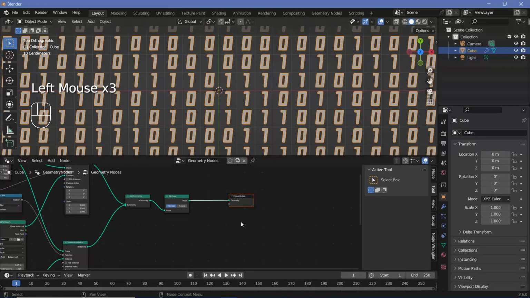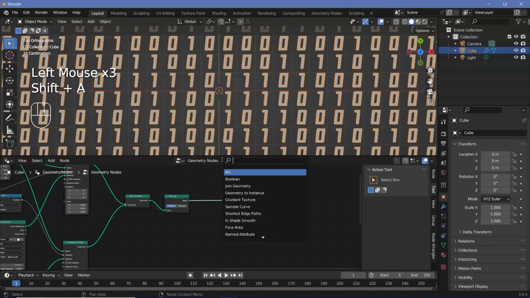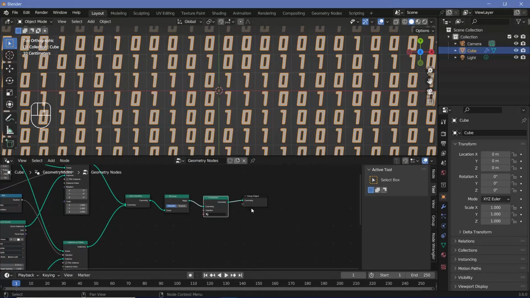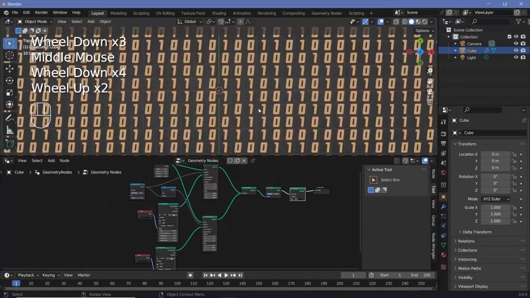But now we have to give it some material. So I'll press Shift A, search for a set material node, plug that in after the fill curve, choose the default material, and we're mostly done with the node setup. We actually have to animate this now.